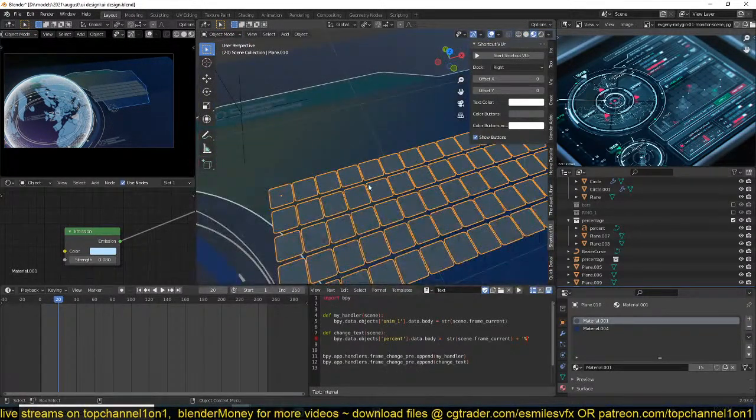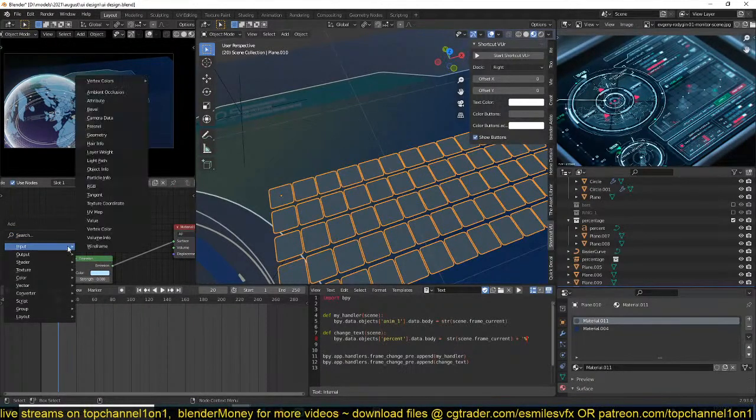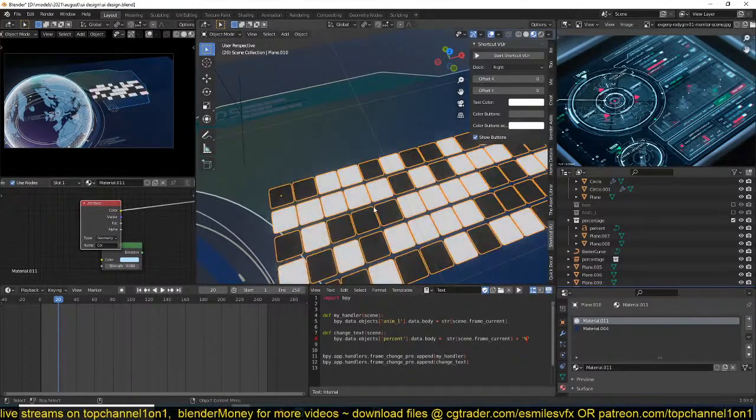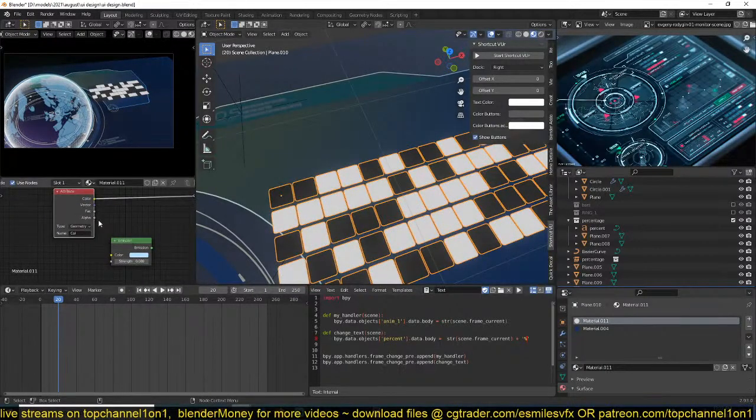which we can use in here. So I'm just going to duplicate this material and bring in the vertex colors that we have just created, and you can see we have that mask.